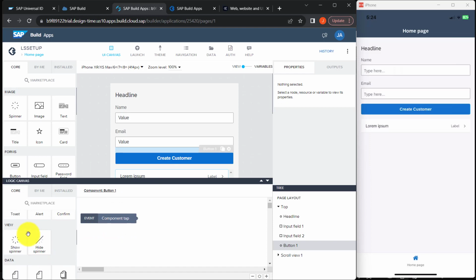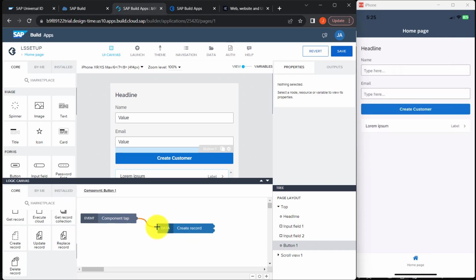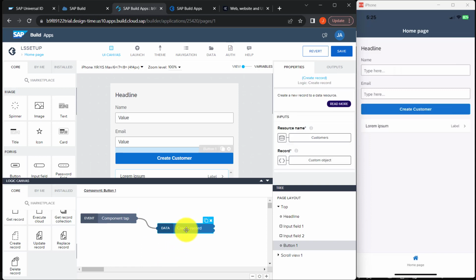And from the flow logic canvas or logic canvas and the data category, you can see that we have an option called create record, and this is what is actually going to create the record. Let's go ahead and connect it. All right, there you go. Now let's click on the data create record, and now we have to program this function or this component.